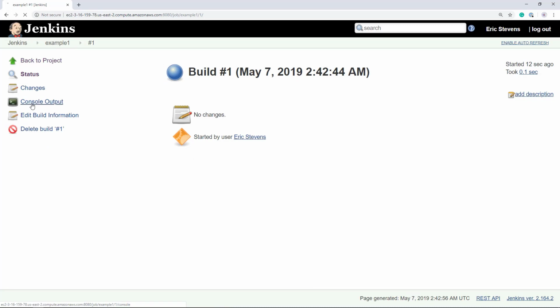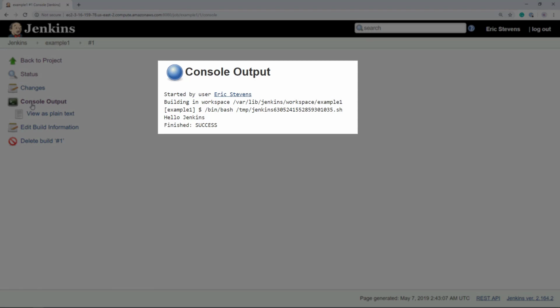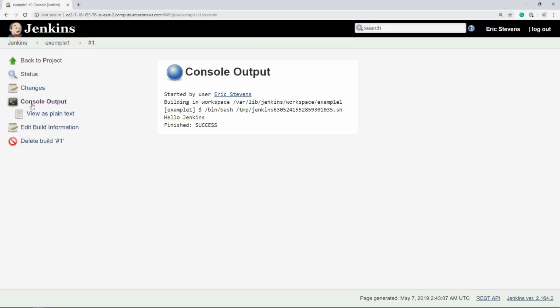And if we click the console output, we can see that our command completed successfully and it outputted the required text, Hello Jenkins. So hopefully we have a better understanding of what Jenkins is and how it could be used moving forward. And we definitely learned how to install it.